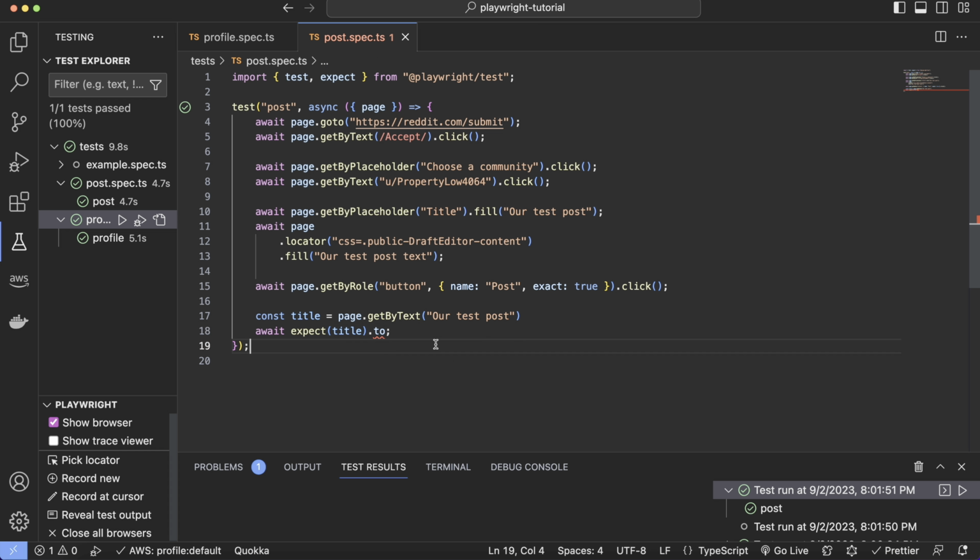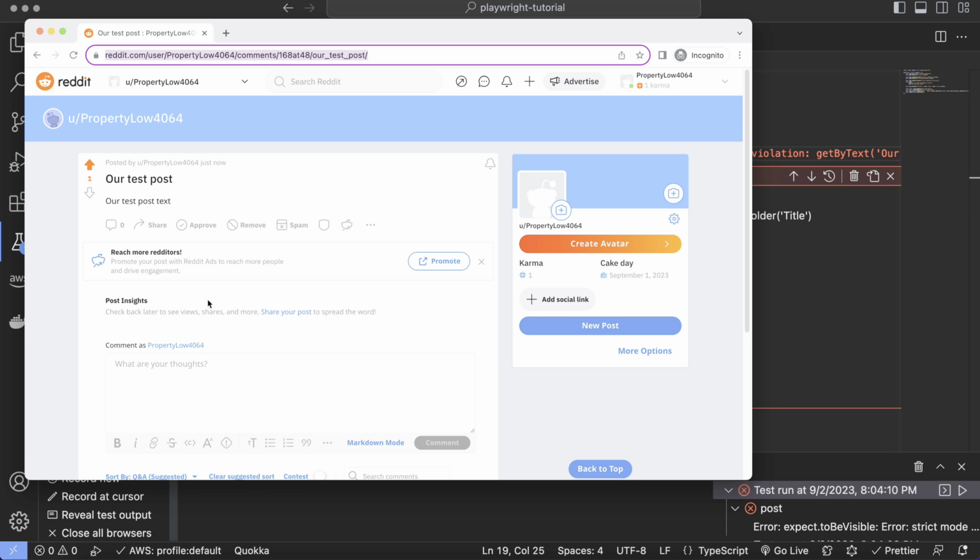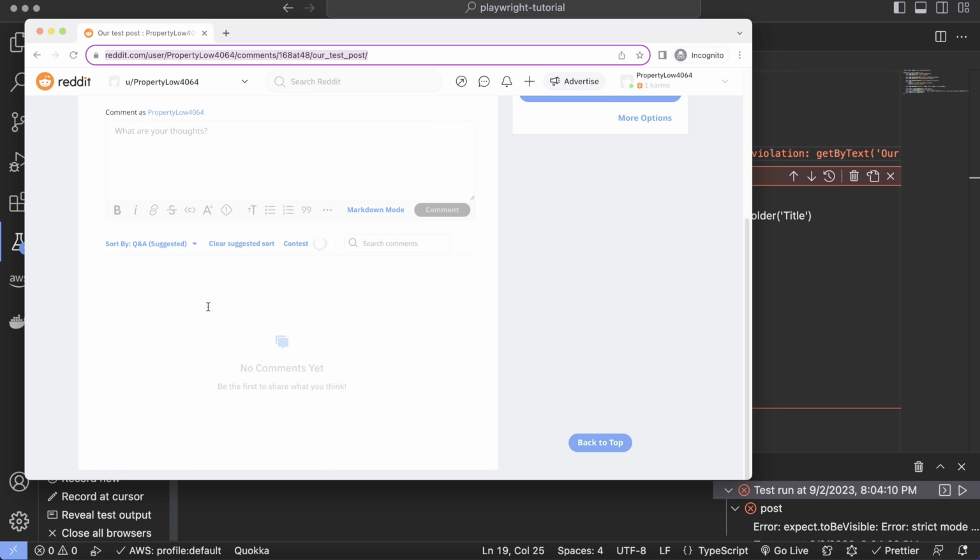And we also want to find our text, and text should also be visible. So let's run it, and you see it passed. Okay, so you see we have our test post, and if we go back to the profile, you'll see that we have two posts with the same name and text.